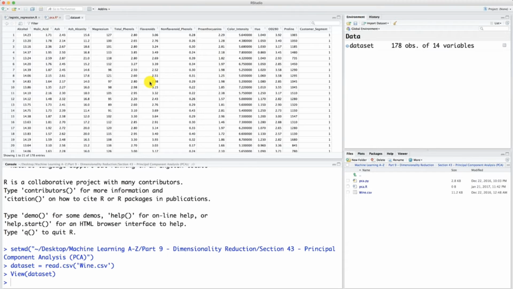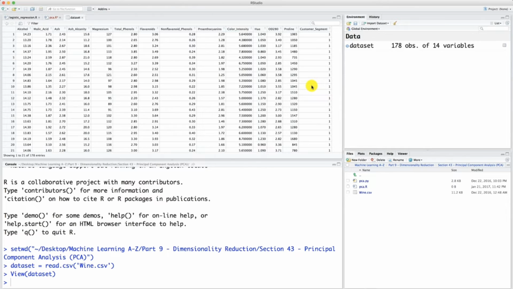So basically, first, what are the independent variables and what is the dependent variable? Well, the independent variables are all the variables from this one, alcohol, up to this one, proline, and this last variable, customer segment, is the dependent variable. So in the original dataset, this dependent variable is not called customer segment. This is actually the origin of the wine.